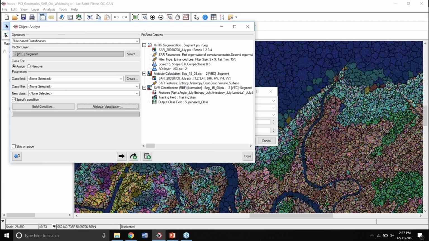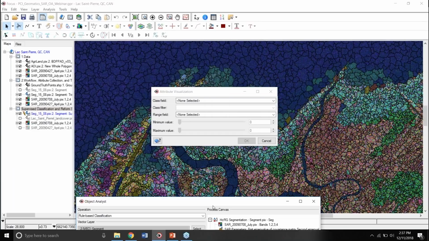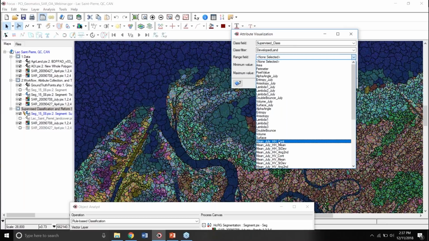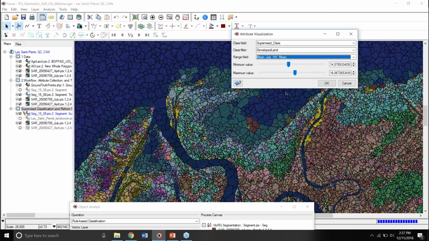Just going to put that all the way to the bottom. And now I can choose the class field, the field that contains all of our classes. So as I wrote before, it's Supervised Class. The different classes we created will be the class filter, and what do we want to change? We want to change segments that have been misclassified as developed. And what do we want to use? We're going to use mean July. We're going to use some texture measures. I'm going to scroll down and choose the minimum, change the minimum.